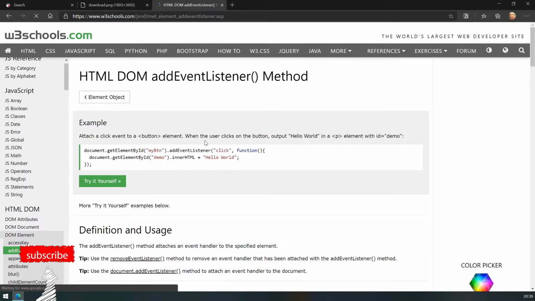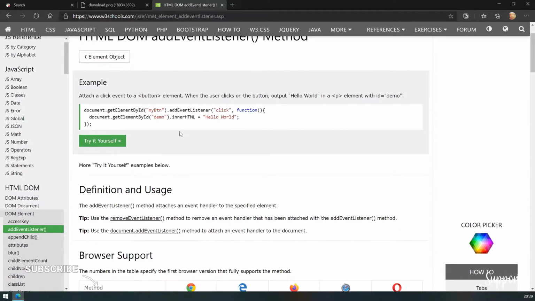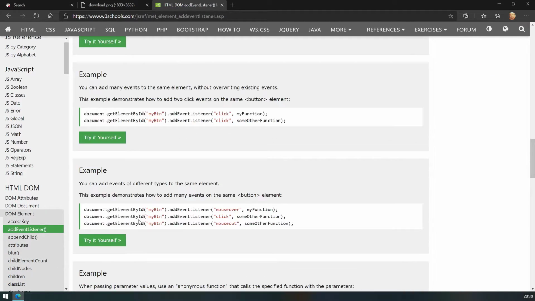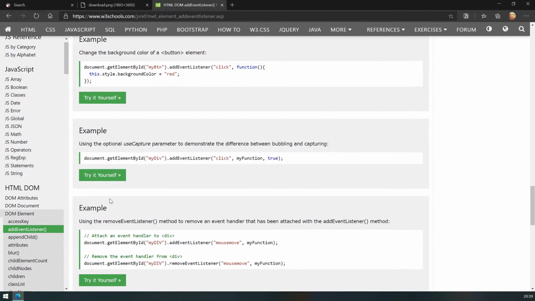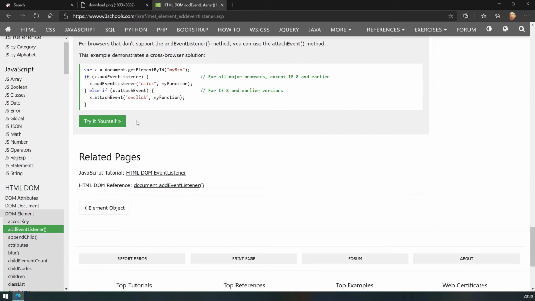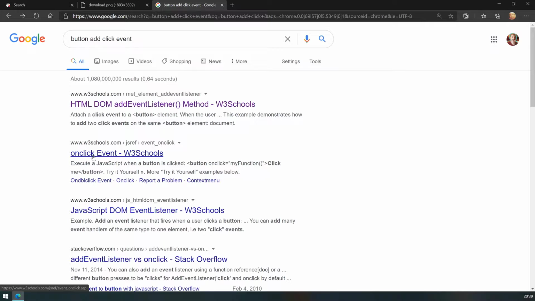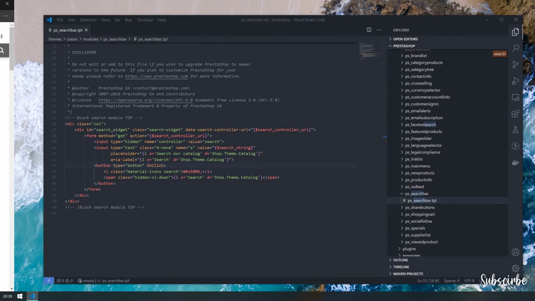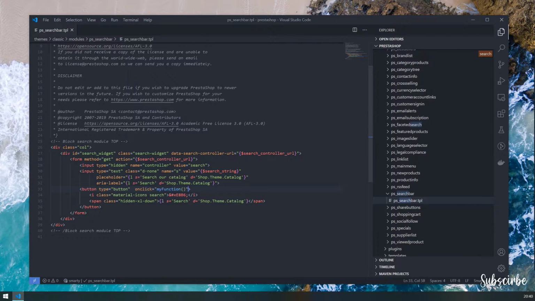Okay, this is the add event listener, but I believe there is another way to do that inline. So do we have a button? Everything is done through event listener. Well, on click event, I think there is a possibility to do that. This is what I'm talking about. So let me just copy that and move back to here.